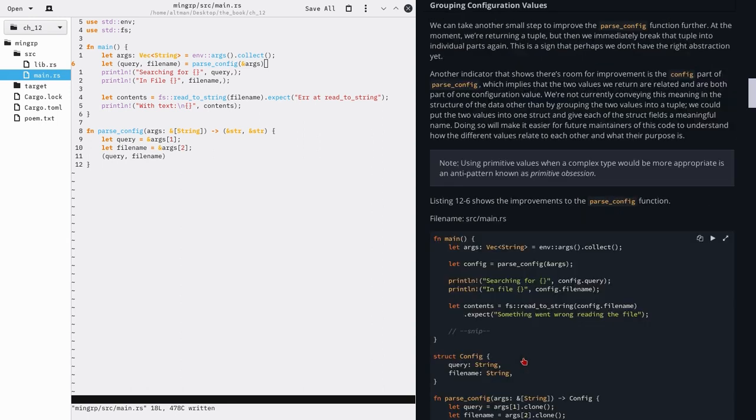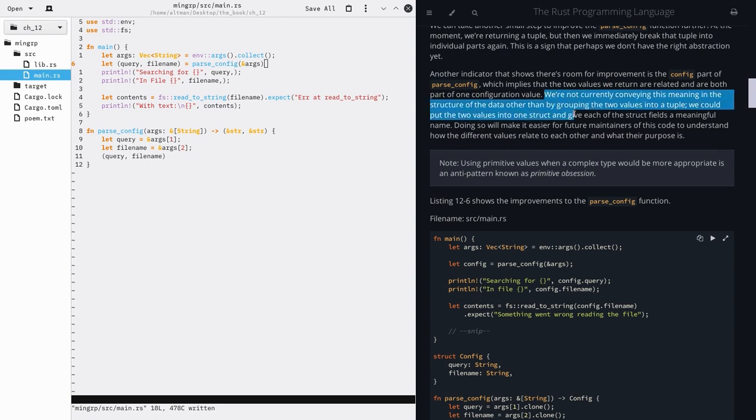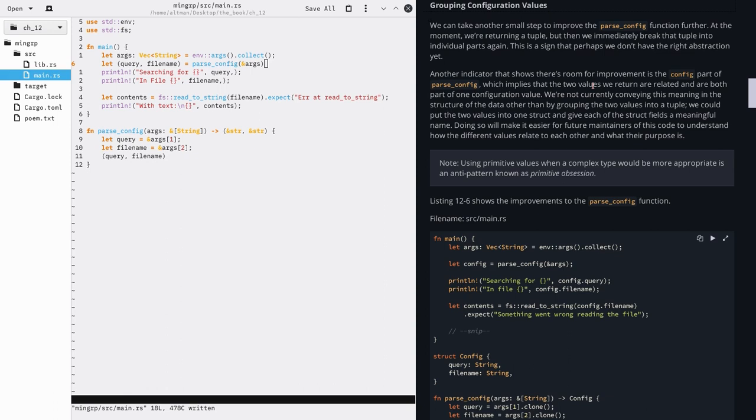Grouping configuration values. We can take another small step to improve the parse config function further. At the moment, we are returning a tuple, but then we immediately break that tuple into individual parts again. This is a sign that perhaps we don't have the right abstraction yet. Another indicator that shows there's room for improvement is the config part of parse config, which implies that the two values we return are related and are both part of one configuration value.